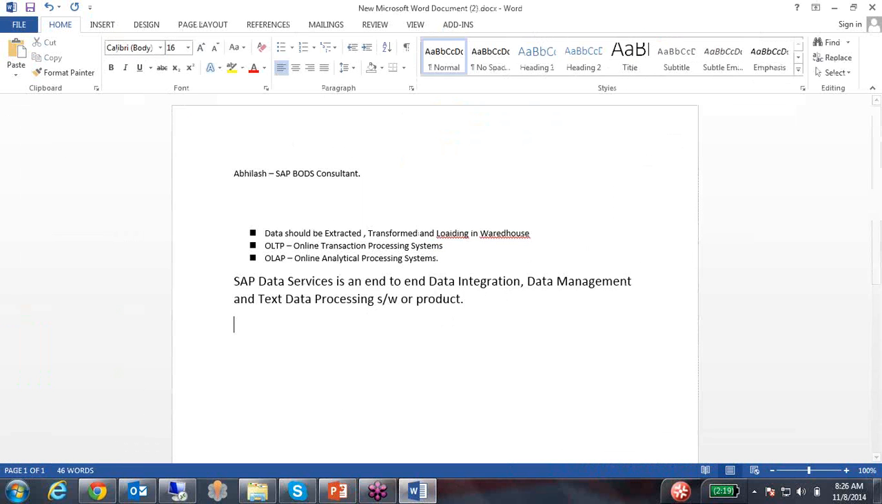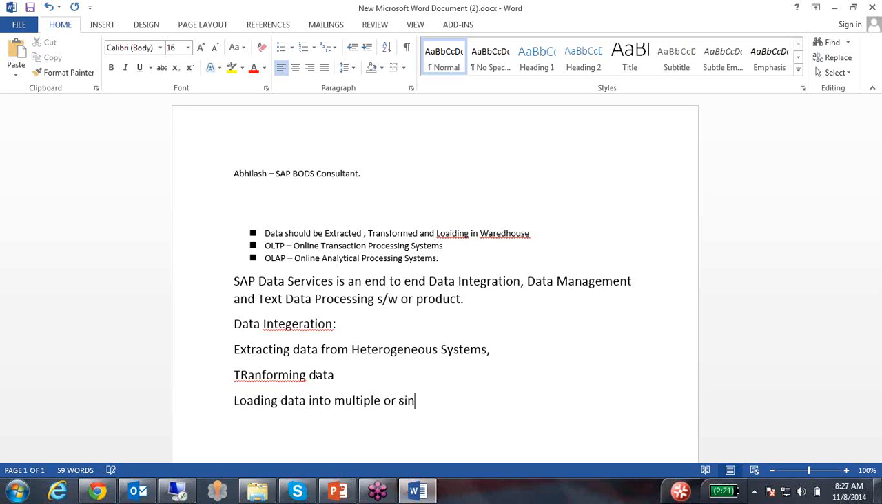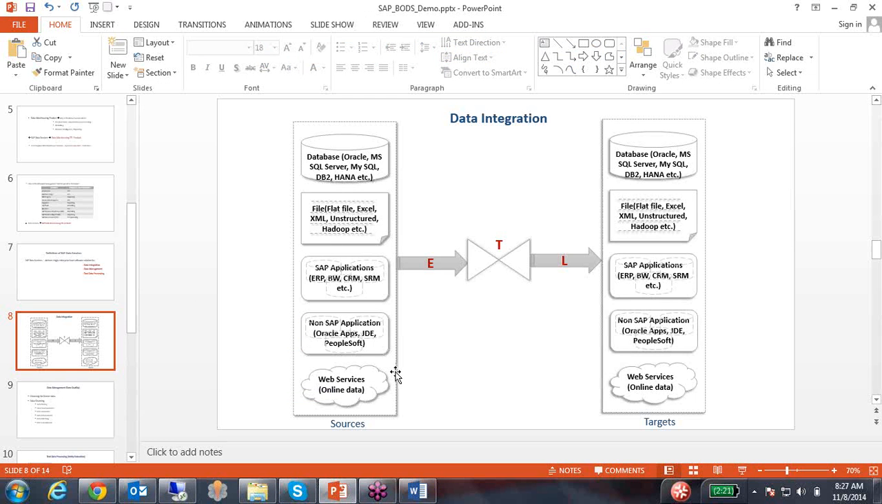So what is data integration? Simply, we can call it extracting data from heterogeneous systems, transforming data, and loading data into multiple or single targets. Here, extracting from heterogeneous systems means we can extract from different source systems.